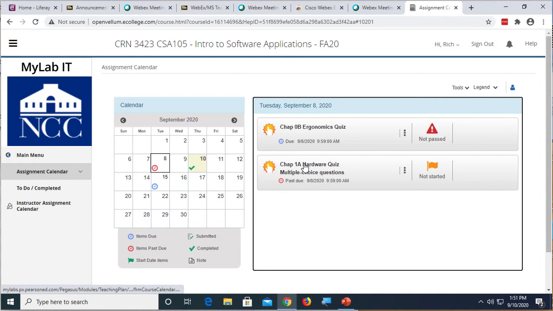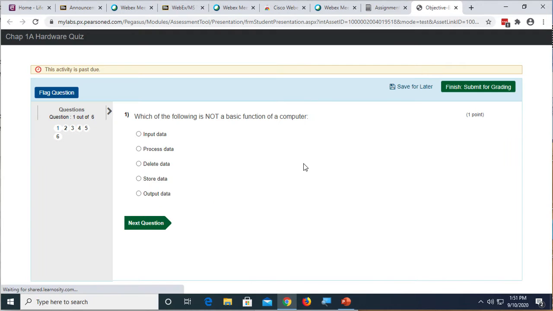I'm just going to click on the name. Okay, and you can see it's past due, but that's okay. And you can see there are 6 questions there and multiple choice. First one is simple. Which of the following is not a basic function of a computer? Well, the basic functions are input, output, process, and store. And delete data. Okay, yes, it can delete data, but that's not a basic function of a computer. So I'm just going to select that one. Click on the next question.